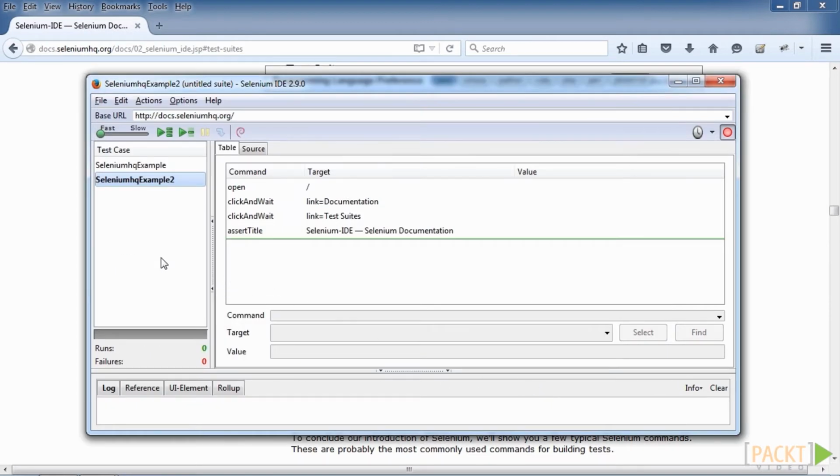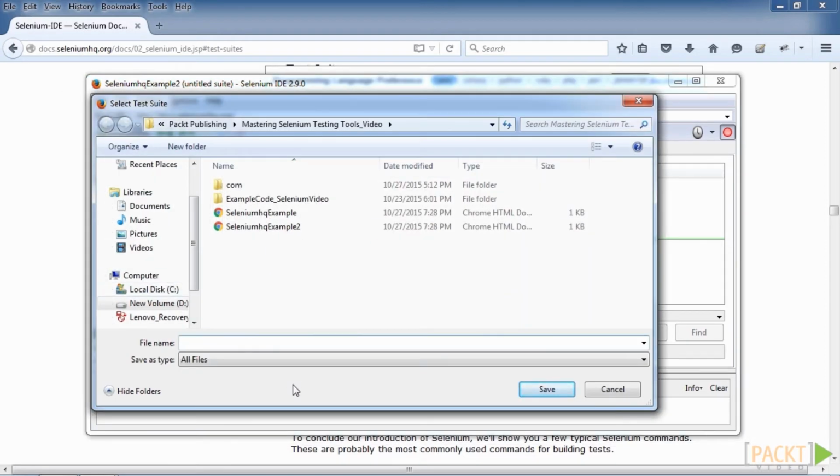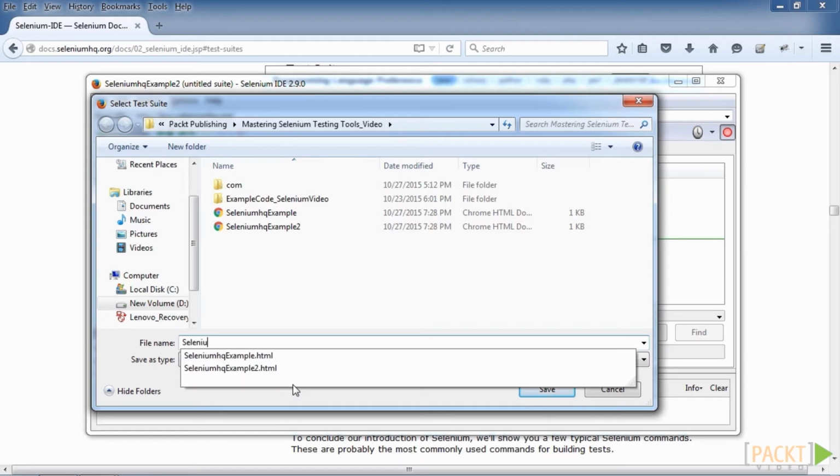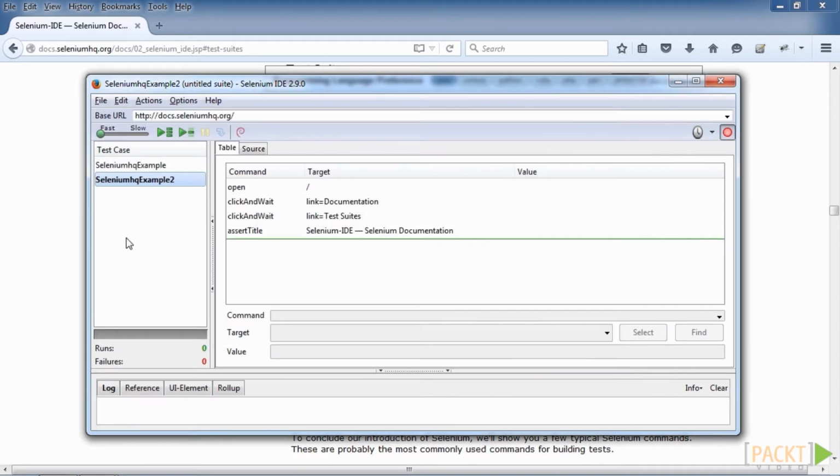So, we have two test cases. And now, it's time to create a test suite. Let's go to File, Save Test Suite As, and name it Selenium HQ Example Test Suite. Select the Type As HTML and save it. We have saved the test suite successfully, and it's time to run it.